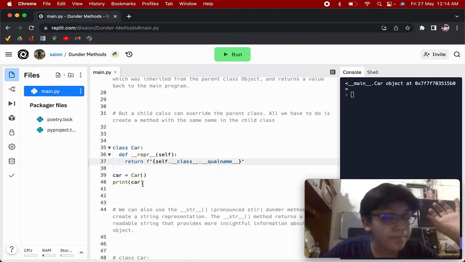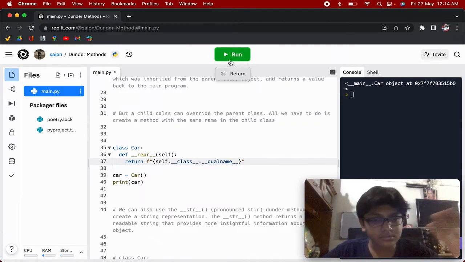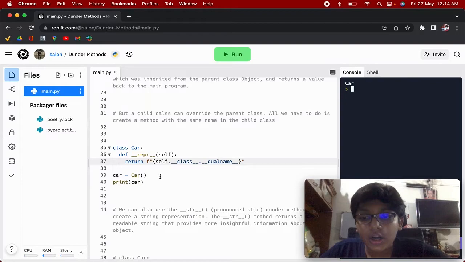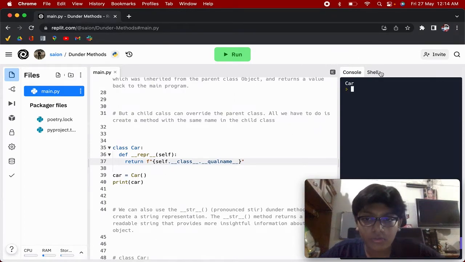So whenever we print car, instead of getting this whole thing, we are just going to get the class name of our object. Whichever class the object belongs to, that class name will come. Car is an object of the Car class, so it gave us Car over here.